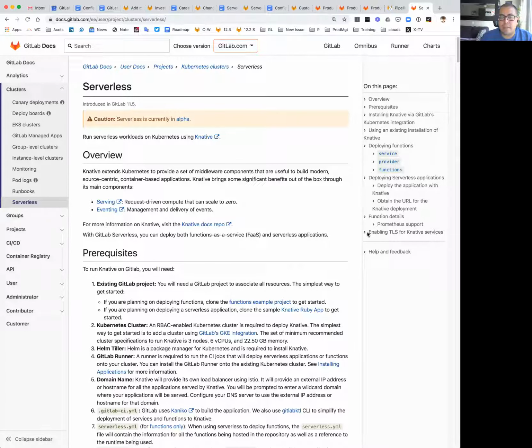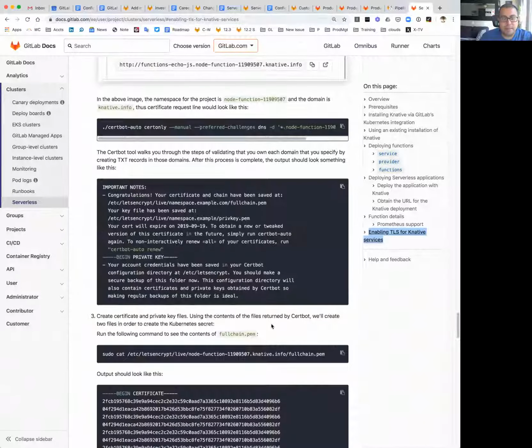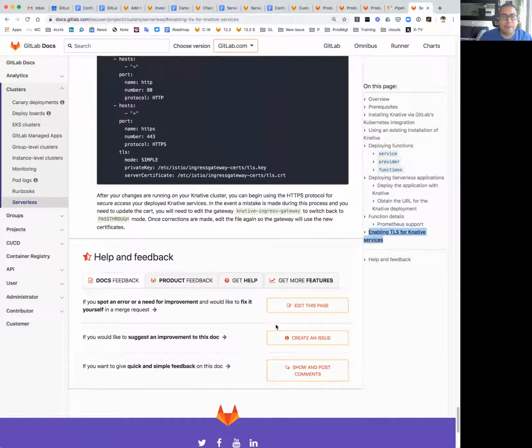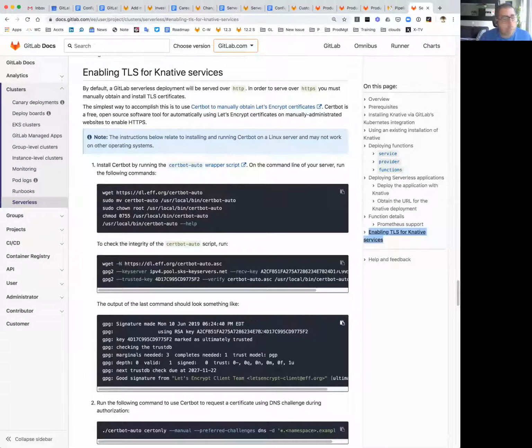So here you see this last topic called enabling TLS for Knative services. This is in order to serve your traffic over HTTPS, and these are all the things that you have to do to make that happen. It's a bunch of manual work. Of course, we'd like to do that automatically, so you don't have to go through all this. In reality, Kubernetes operators probably feel comfortable doing this, but we want to make it easy for everyone. If you want to get started with serverless and you're an application developer who is not an expert in Kubernetes, we want to make it easy for you as well.